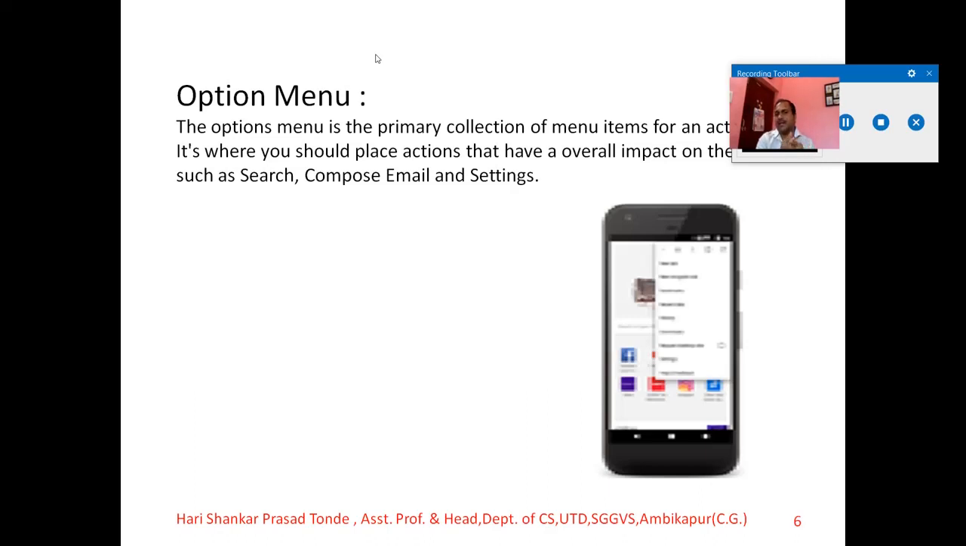So examples are when you are going to search, when we are going to compose email, when you are going to settings on the various applications of the particular mobile systems, then we are going to use the particular option menus. These are the various options available within the option menu.